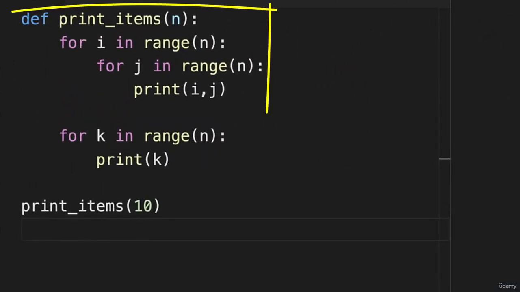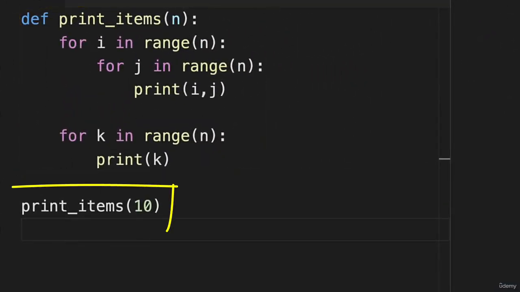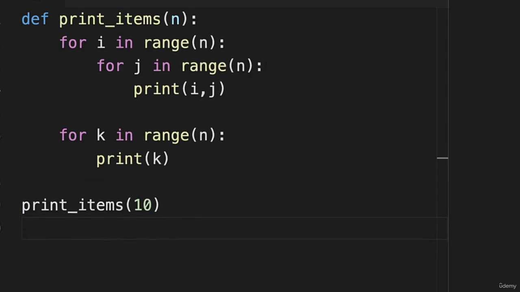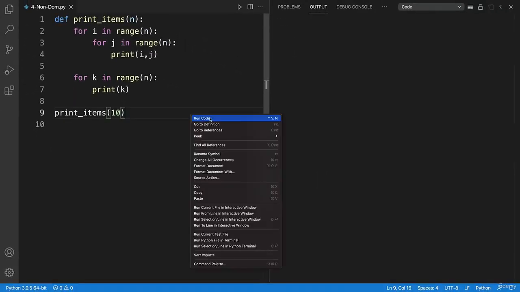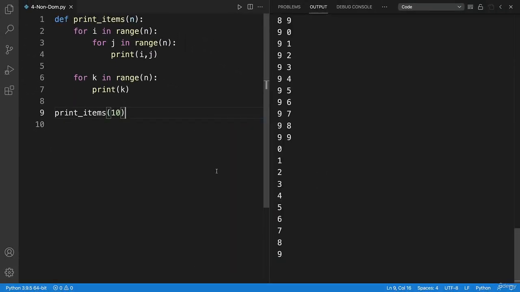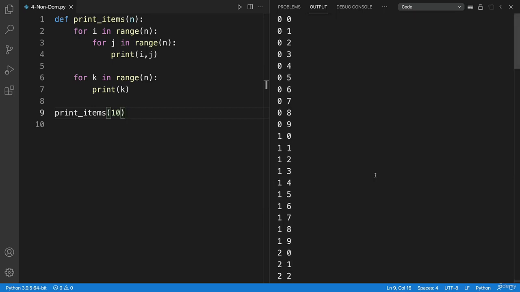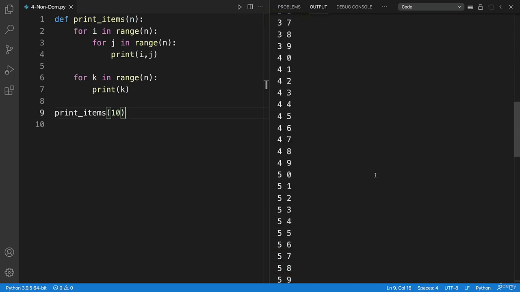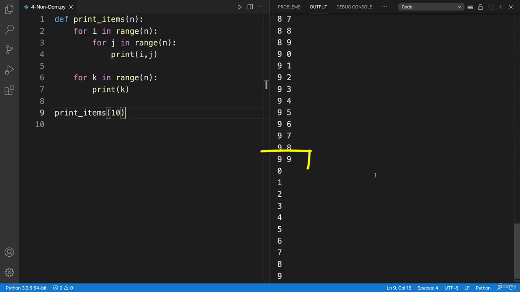Okay, so there is our function there, and we're going to call this with the number 10. So I'm going to say run code. I'm going to start at the top here. This started at 0, 0 and went to 99. That's the nested for loop here. Then the other for loop here, this one printed out 0 through 9.